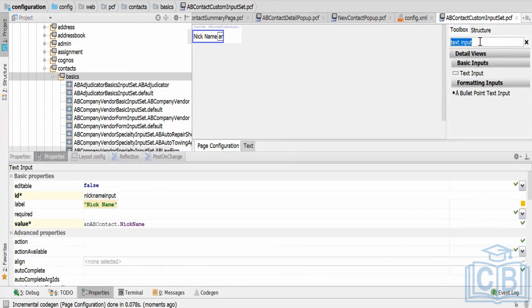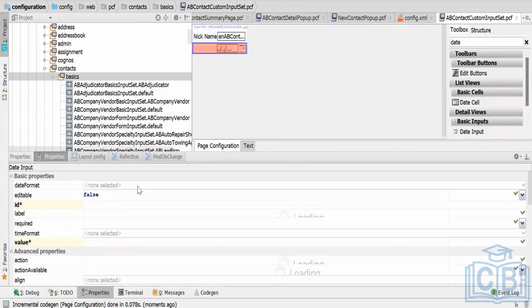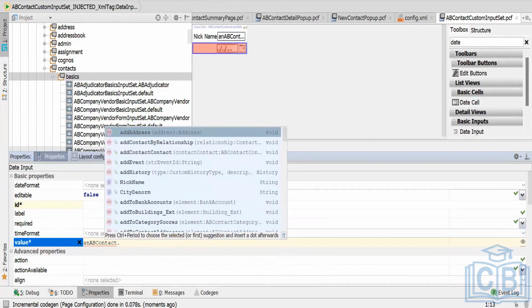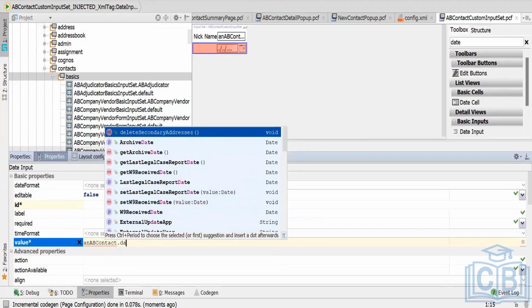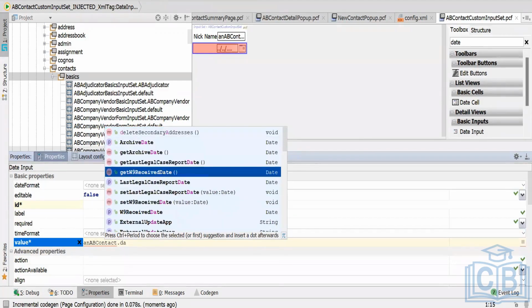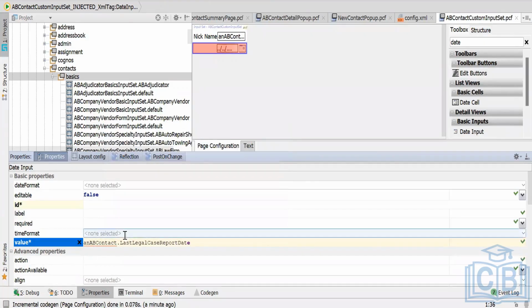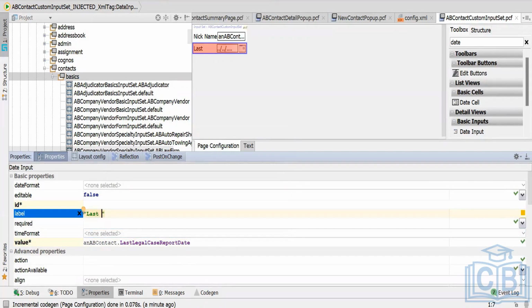Let me create one more field, a date field. Let me check which date I will pick, ABContact dot last legal case reported. I have edited the column. Last legal case reported.